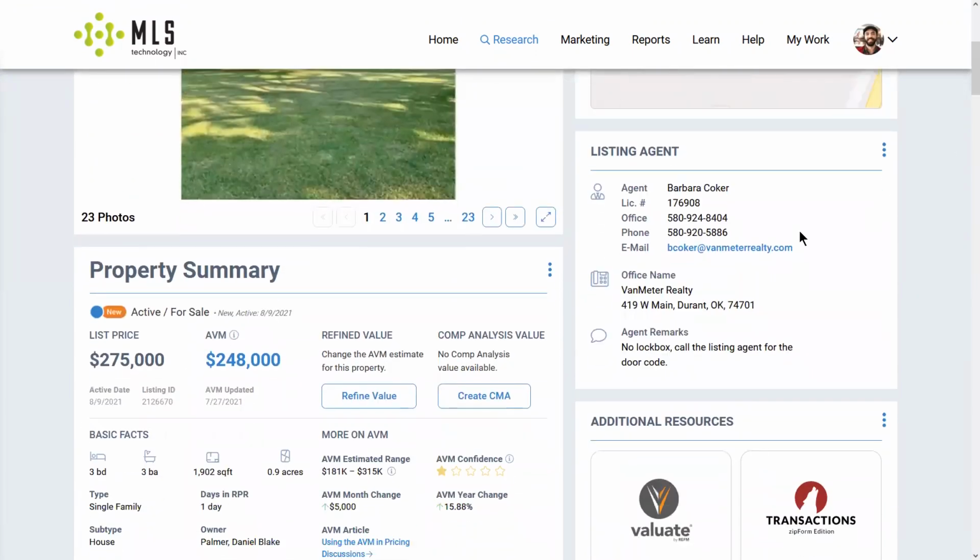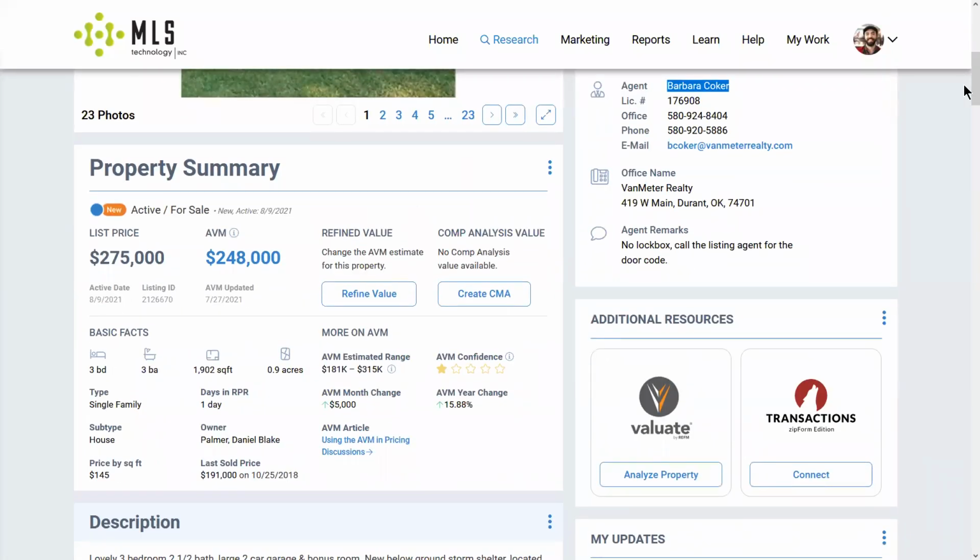A little further down, we see our listing agent information over here on the right. It shows us that Van Meter Realty is the one that's responsible. Barbara Coker is the one that has the listing in place. We've got our agent remarks. If you remember in the listing data that we have in Matrix, there is the broker remarks. This is where that information is going to show up. And then we also have the basic details about the property, including the list price, the basic facts about the property, and then there is an AVM on this particular property that's being provided based on a huge variety of different information.